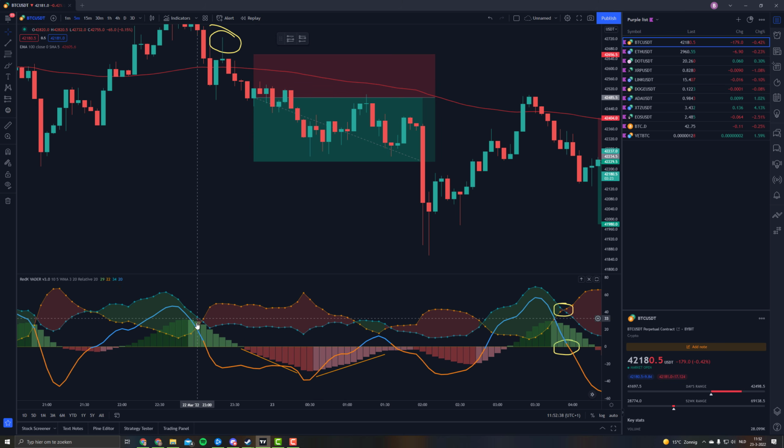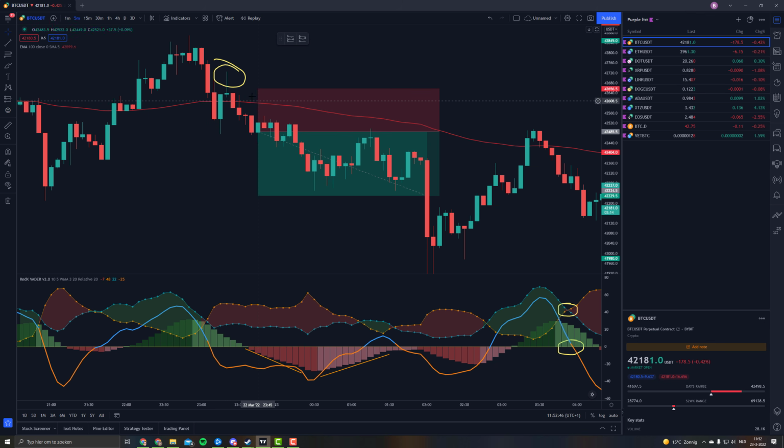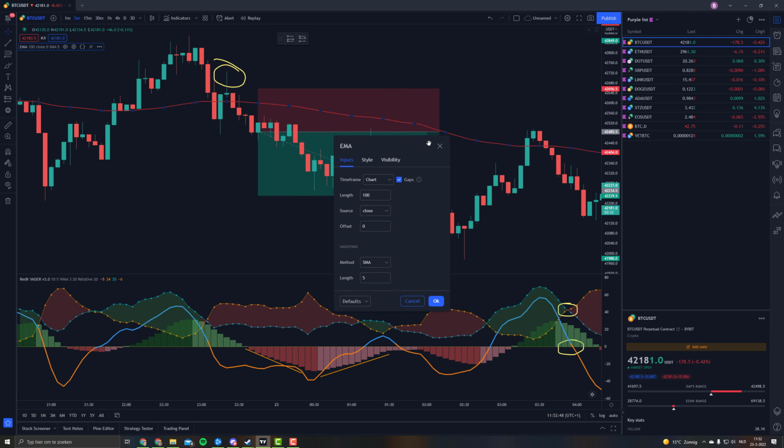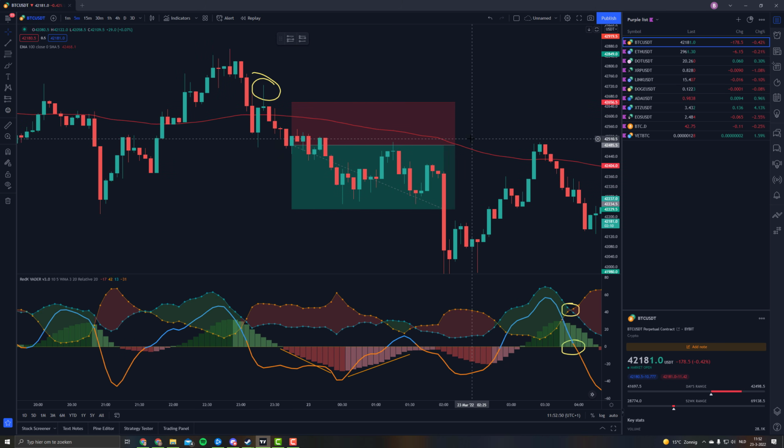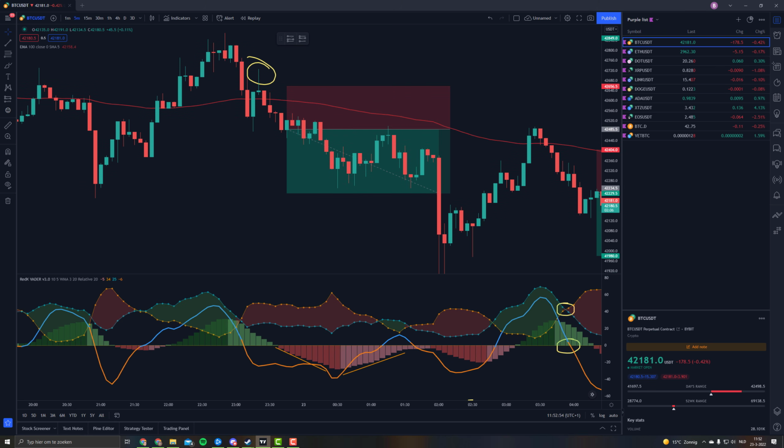You should have had a cross there, and it should be underneath the 0 line, and you should be underneath the 100 EMA. That is where we want to have an entry for a short position. Now let's look for a long position.